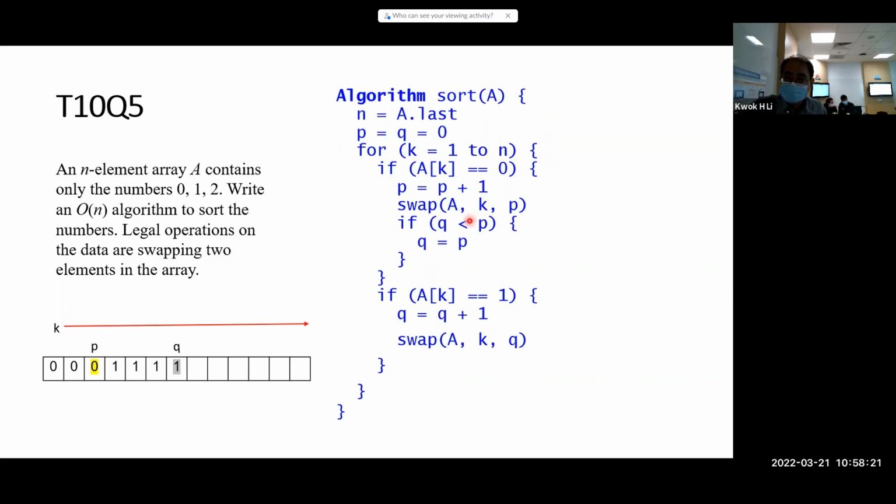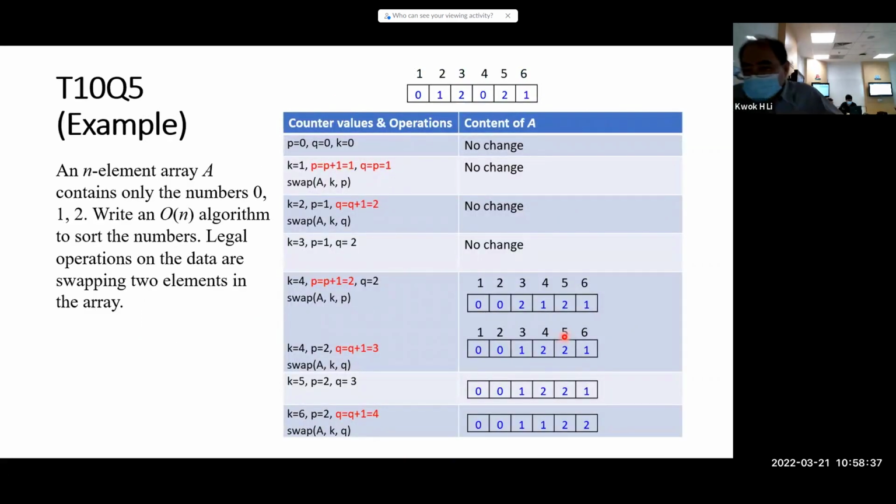So you see that P is a counter for 0, Q is a counter for 1, Q cannot be smaller than P. It seems very simple, right? So how come it doesn't work? So we look at an example. This is the correct one. So assume that we have 6 elements: 0, 1, 2, 0, 2, 1. We have 3 types of elements, 0, 1, and 2.